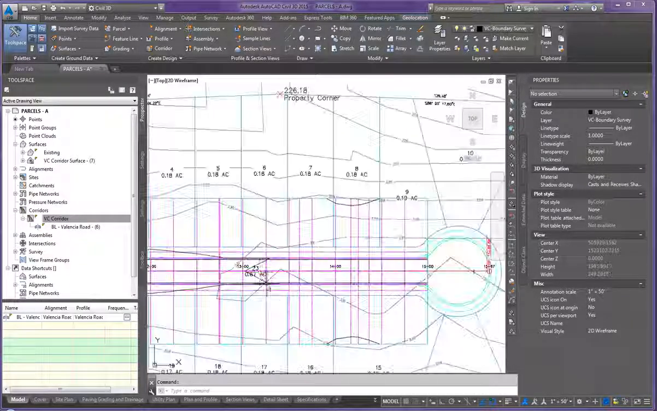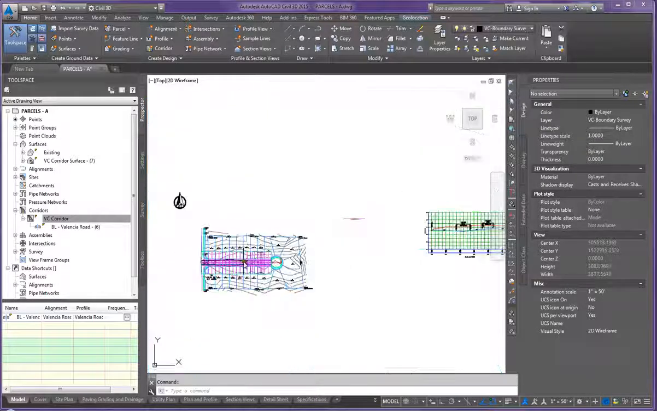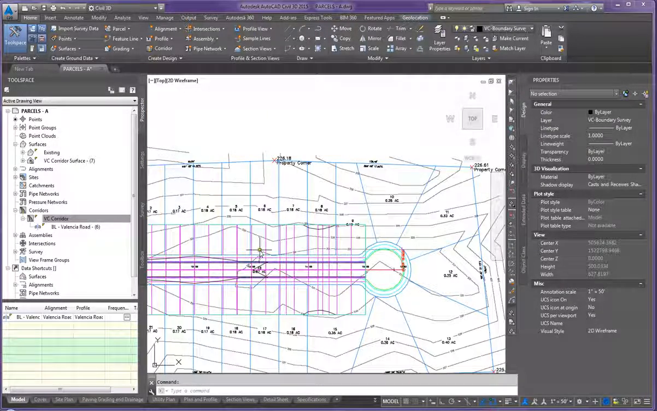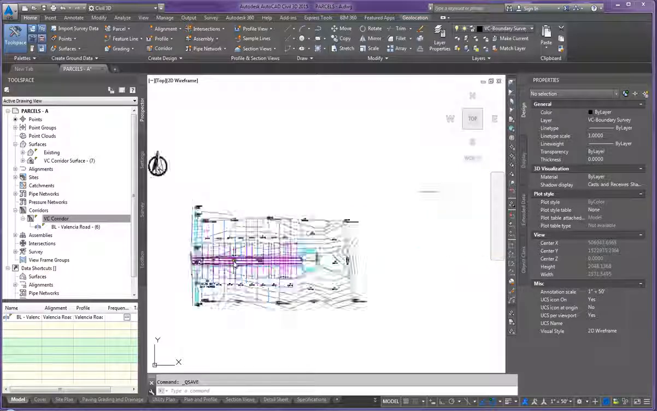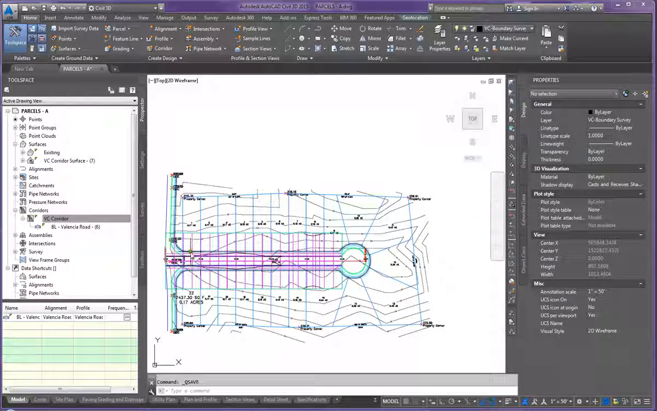All right. Now you can see these dark lines are our proposed surface for our corridor. Also notice up here in the surface in the tool space, you now have VC corridor surface. Mine's 7. It's because I've been working on this drawing off and on, so the numbers might not be the same as yours. All right, I'm going to go ahead and save that out. And in the next video, I'm going to show you how to create spot grades on this corridor to start work on doing a grading drawing.